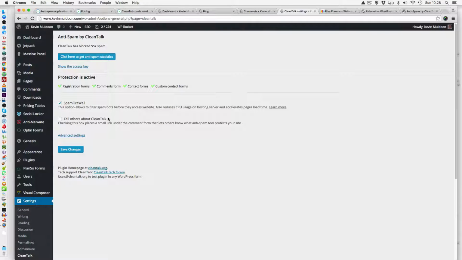I haven't changed anything. You can see here at the top, there's the spam firewall. So this allows you to filter the spam bots before they access your website, and it can reduce CPU usage on your hosting server. Then there's an option here to add a credit link under your comment form. So that will just display a little link, saying powered by CleanTalk, etc., underneath your comment form. As you can see, it's disabled by default.